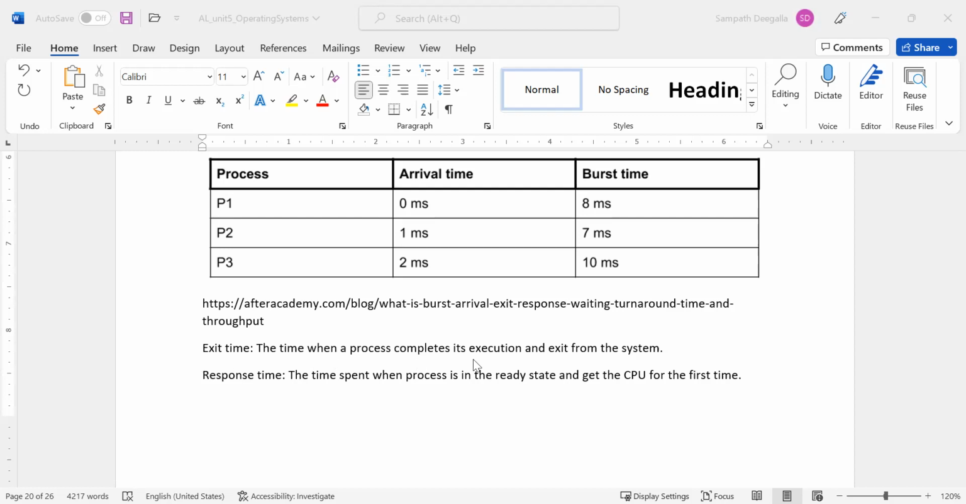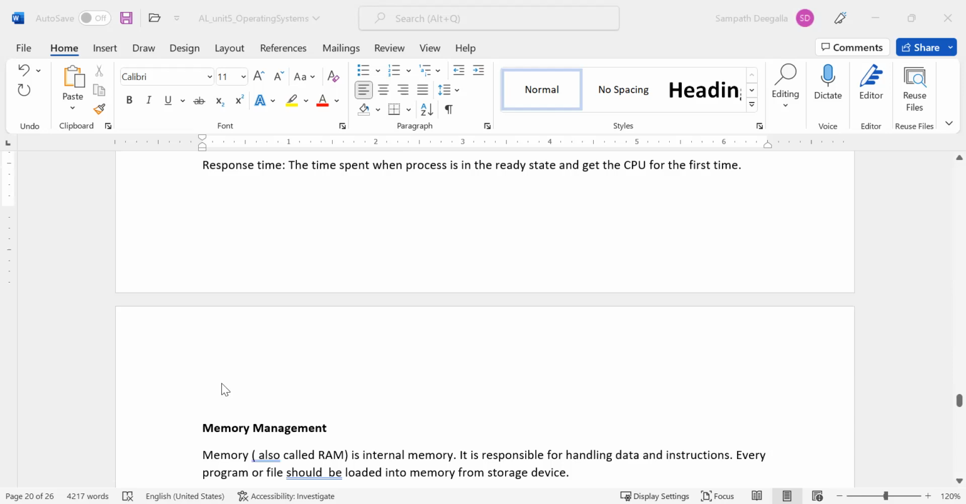Exit time is the time when the process completes its execution and exits from the system. That means it completes everything and is removed. Next, response time is the time from when the process is in the ready state until it gets the CPU for the first time. When we create a new process, it goes to new, then to ready, and then to running. The time from ready to getting the CPU, the running state, we call response time. So these times are important, and we will work on a couple of examples later on.